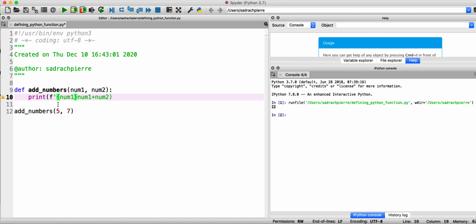So f strings syntactically is used with this f, open quotation, the variable in the curly bracket, and we'll say plus and the next variable in the curly bracket, and we could say is, and this is just going to display the sum.